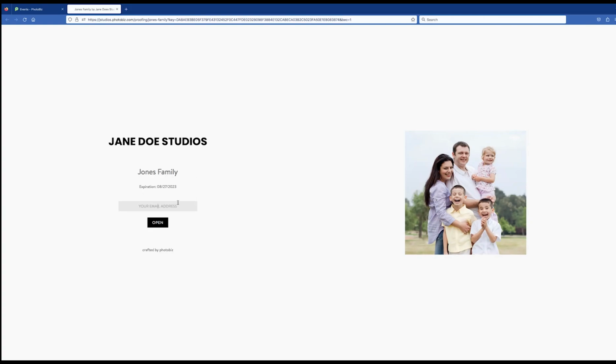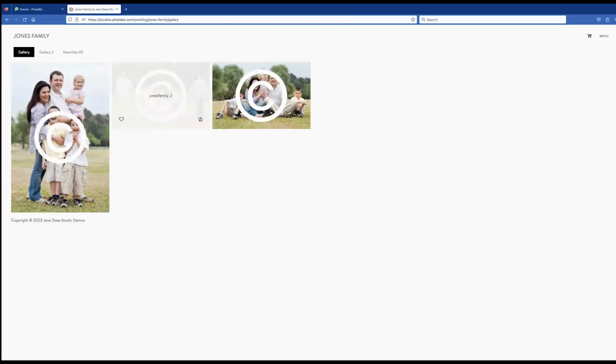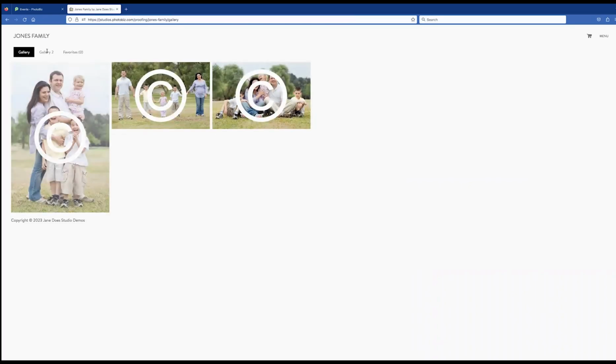And you'll see here, we've got our email address collection turned on. So we'll use johnk@photobiz.com. And when I open it up, you'll see I've got my copyright symbol here. I've got the ability to mark favorites. I've got the ability to order. Our different galleries are set up.